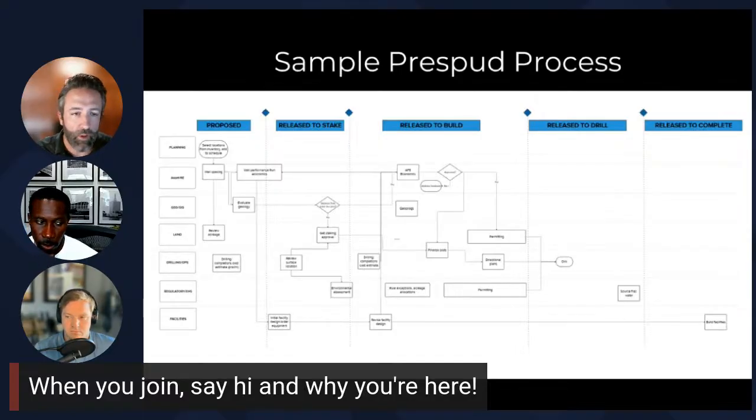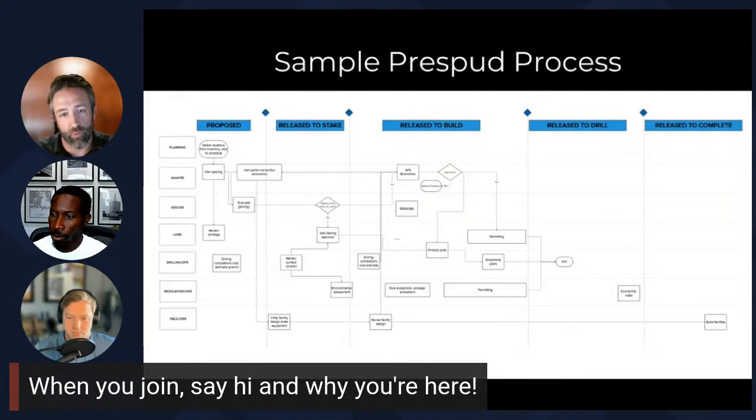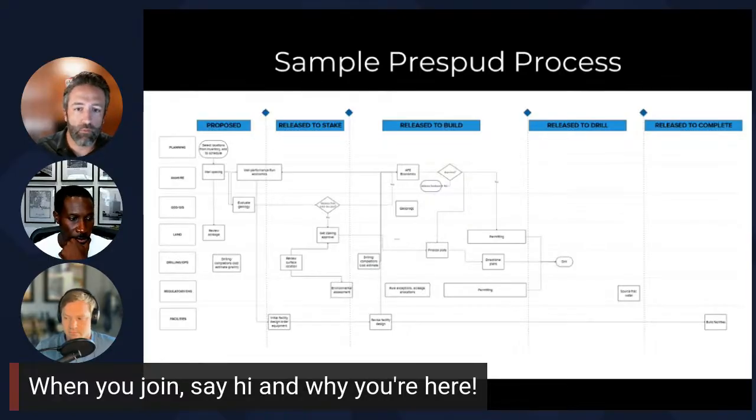Some don't. But all of these tasks are spread across a bunch of different functions within the asset team, right? From land, regulatory, to drilling, to completions, to facilities, all of these folks. There's a whole pile of stuff that has to happen in order for drilling to be ready to go. This tool is focused on making all of this happen faster and smoother.